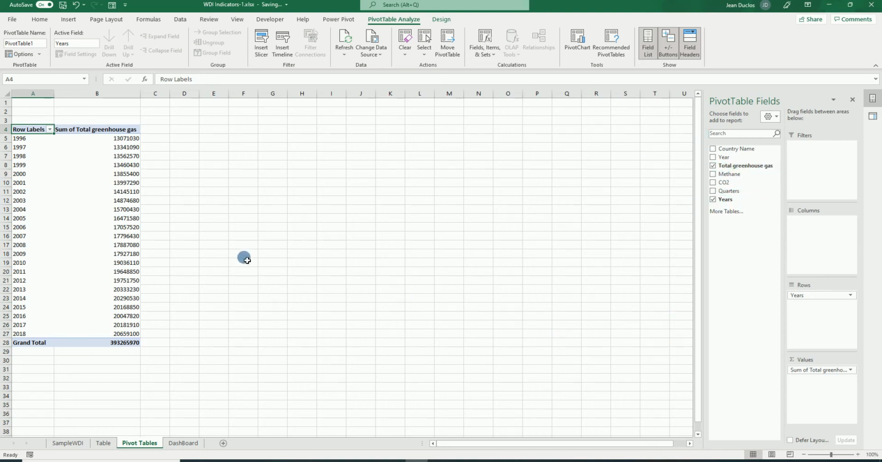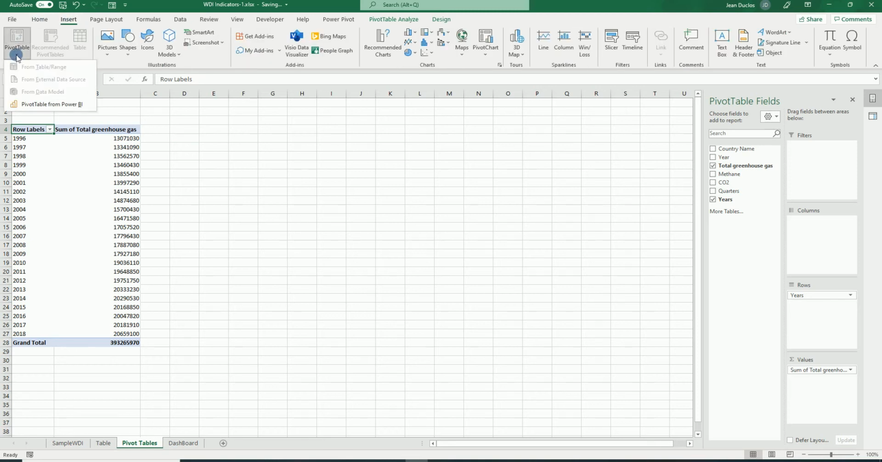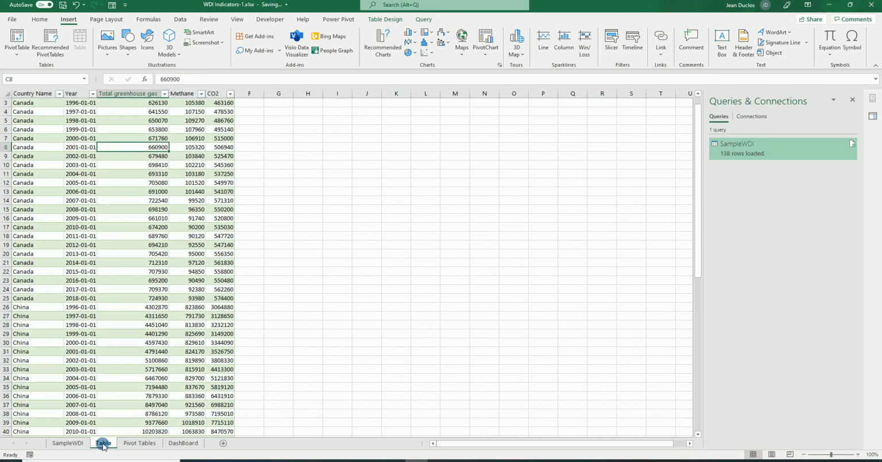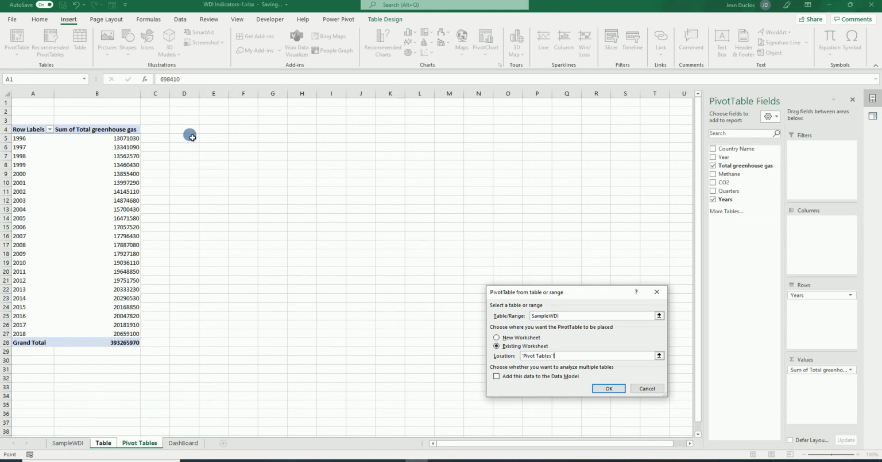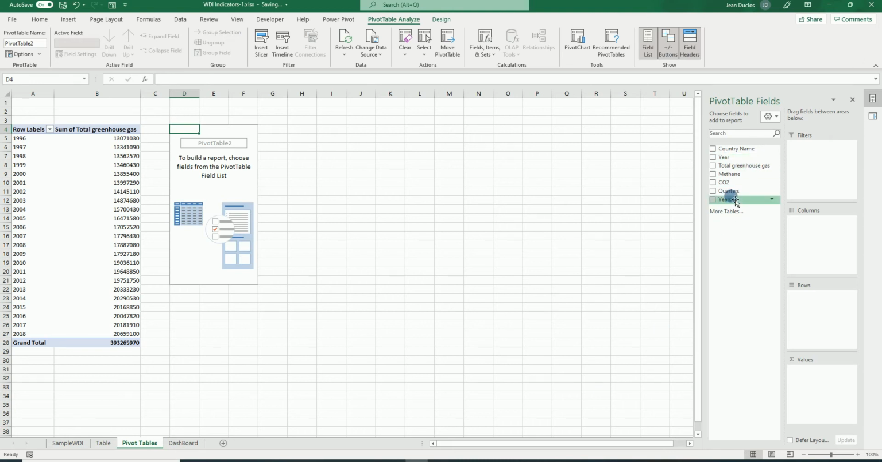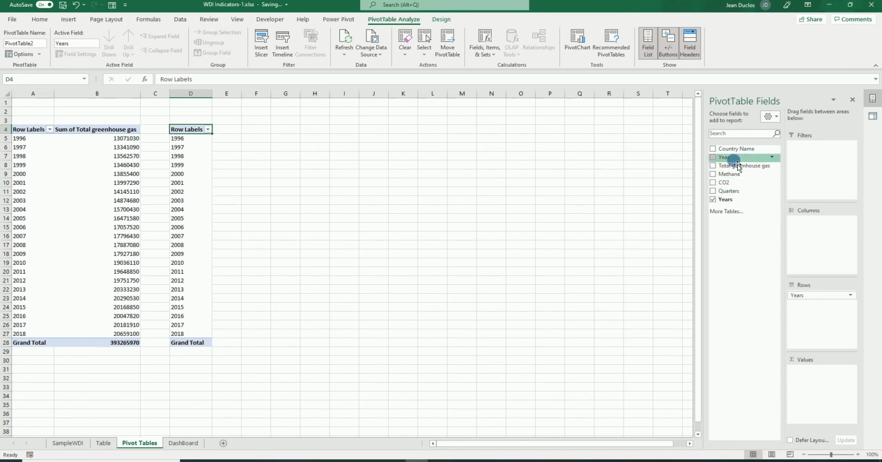So I'll go to Insert again, Pivot. No, before I do that, I'll go to Tables. Make sure you've clicked inside, Insert, Pivot Table, from Table Range. Make sure Table Range is Sample WDI, Existing Worksheet. Click on Pivot Tables. Click here to insert the next one. OK. And we will take Year, put it where we have rows. Take methane. Click, hold, drag, and drop it there. That's it. Now the next one.